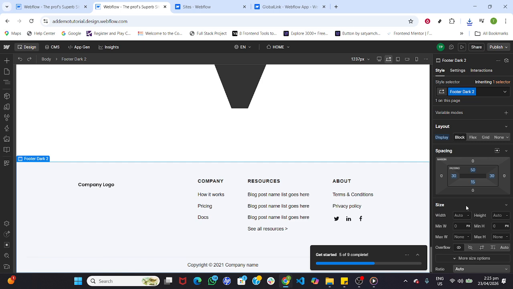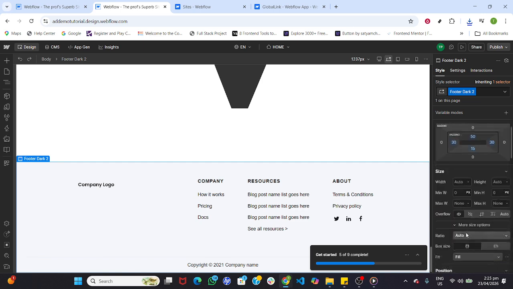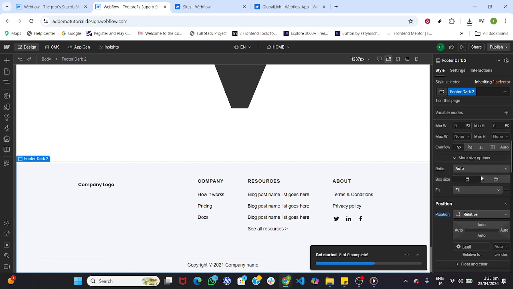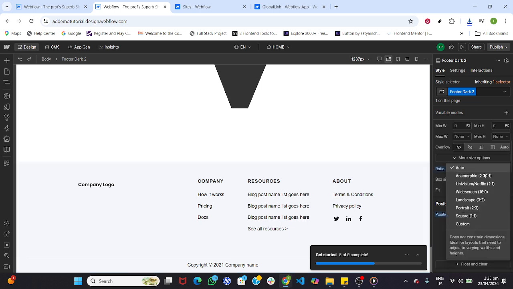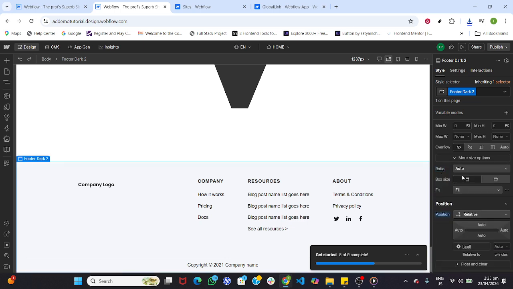Next, locate the display controls. Here you can switch the footer's layout behavior between block, flex, grid, and none. Try flex or grid if you want to align links and columns more precisely. Set it back to block if you just need a simple stacked layout. Use none only when you temporarily want to hide the element during design. Always check the canvas to see how these switches affect your structure.